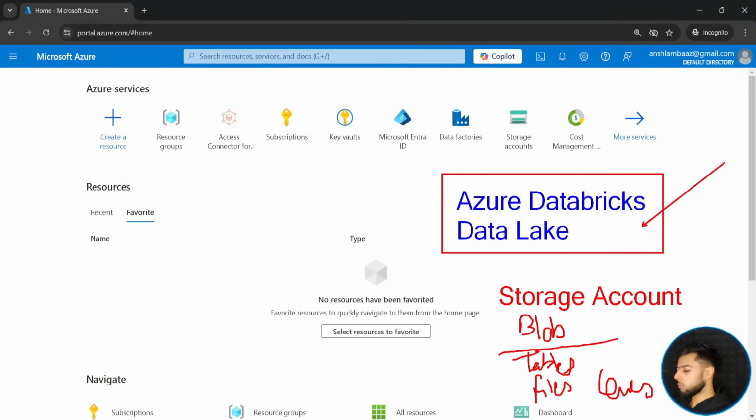Just forget about these 3. Bye-bye. This is the main one, the blob storage, but this is not a data lake. This is just a blob storage. Data lake is built on top of blob storage. So how can we get the data lake? It's very simple. When we create a storage account, we need to select hierarchical namespace. When we select hierarchical namespace, it creates a data lake.